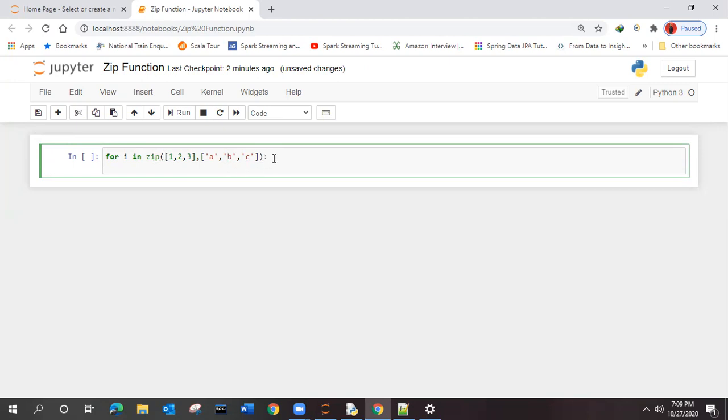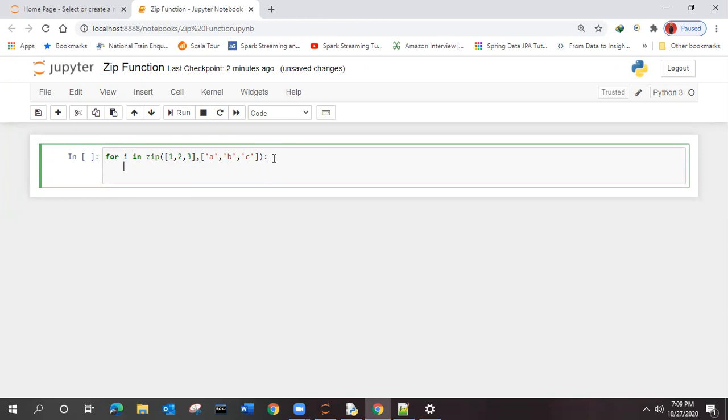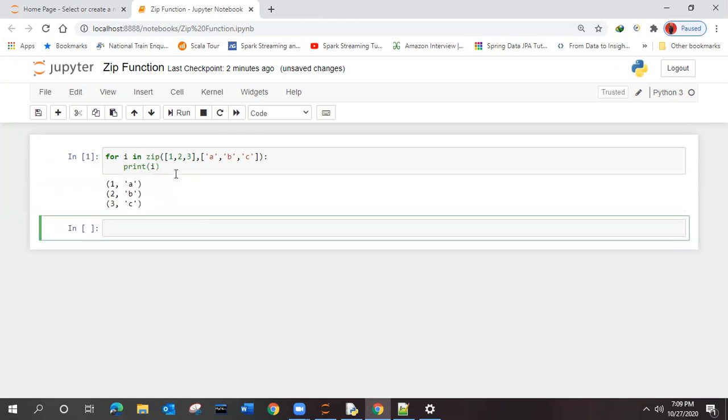Now what will this zip function do and how will it behave? We need to check this behavior, right? So we are printing this i. If we execute this, you can get the value like this. What it is doing is zipping these two lists together, first to first, second to second, like that. It cannot take the first to last, last to first, right? So now we need to understand how this zip function actually works.